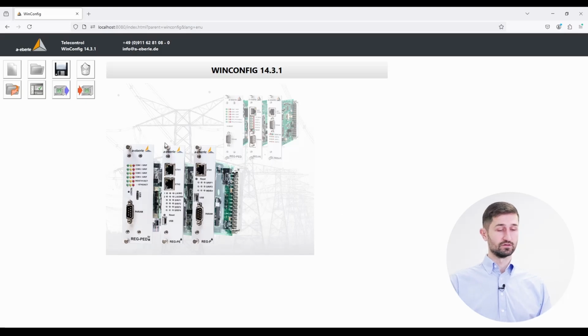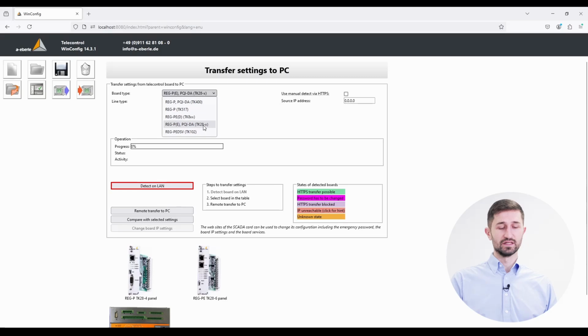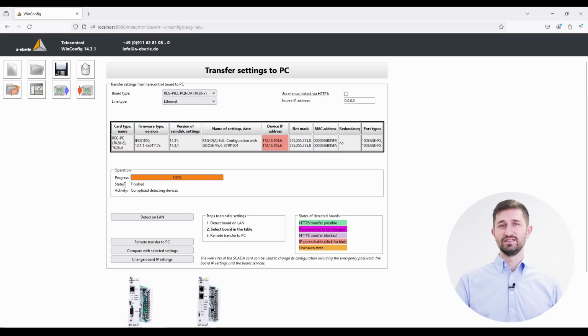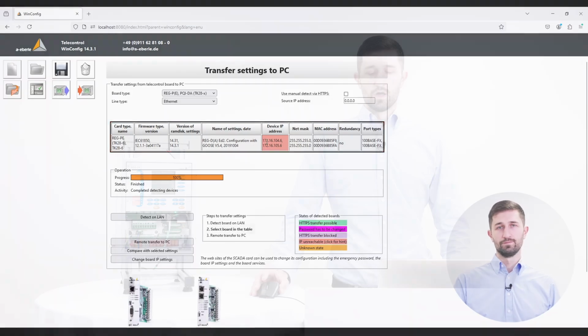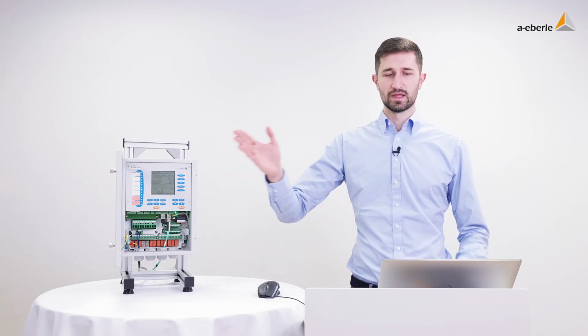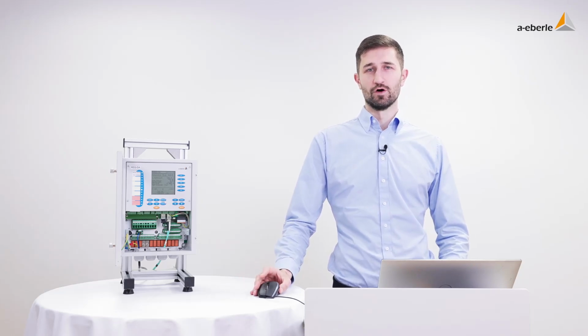Therefore, I open the Winconfig software. I press Transfer Settings to PC. I select the board type. In my case, I use a REGPE. And I press Detect on LAN. As you can see, the background behind the IP addresses is colored red. That indicates that the IP is unreachable. A TCP/IP connection is not possible, but there exists a physical connection between the SCADA card and my laptop. We are aiming now to create a TCP/IP connection over Ethernet, and that would be indicated by the color green.